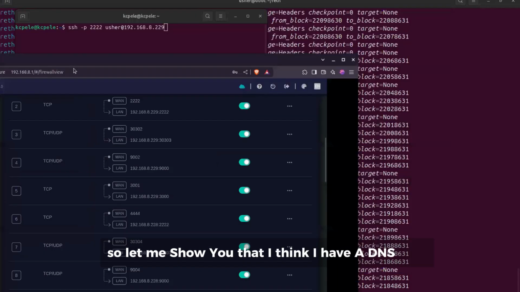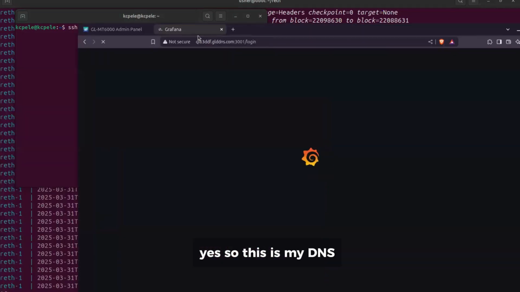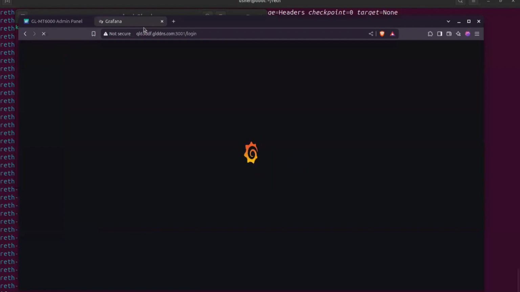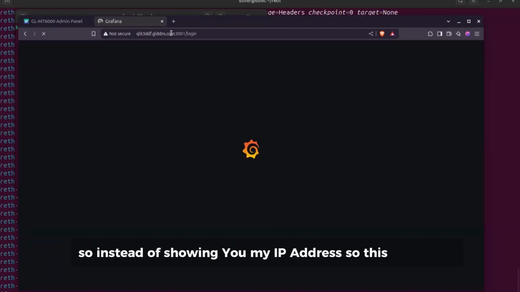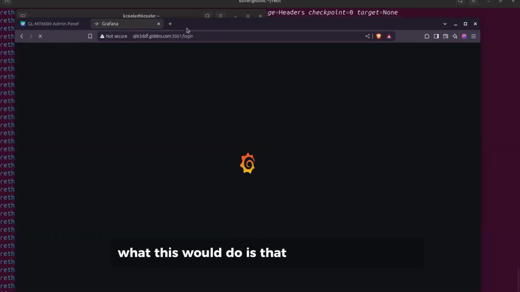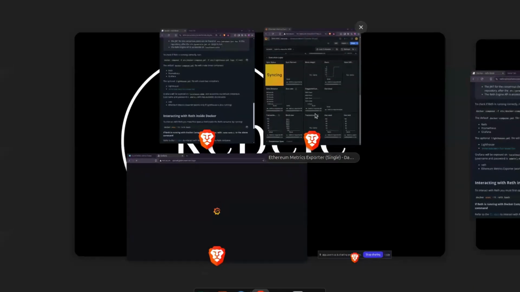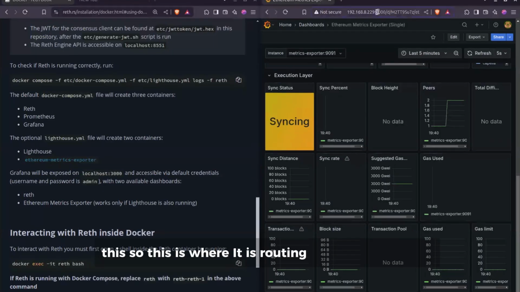I think I have a DNS here, so let me get my DNS. Yep, 3001. Yes, so this is my DNS. We'll be playing with all this stuff. Instead of showing you my IP address, this is my DNS, and it would use port 3000. What this does is take me to, where is the other dashboard? This. So this is where it is routing me to.